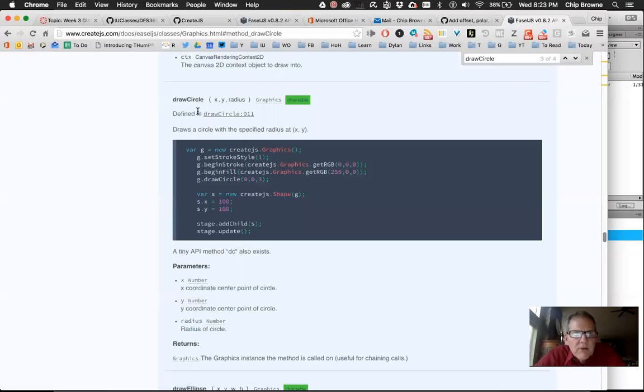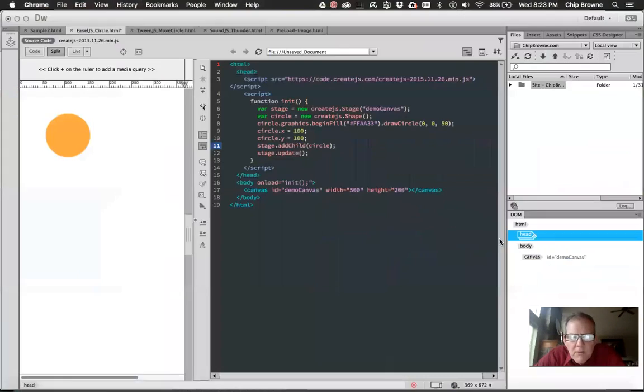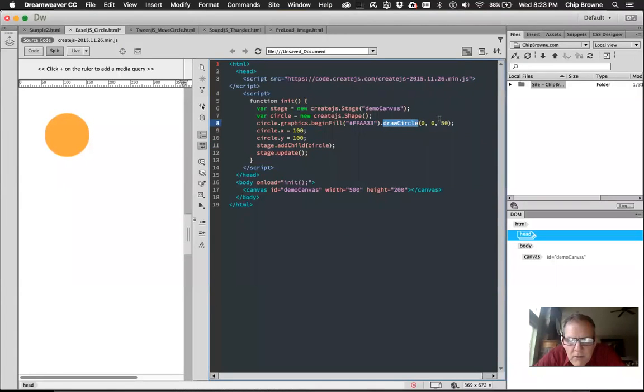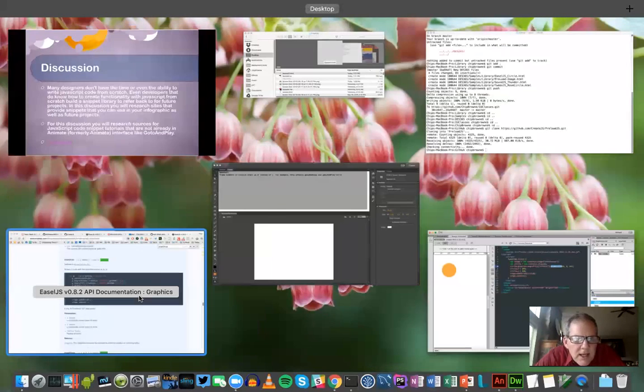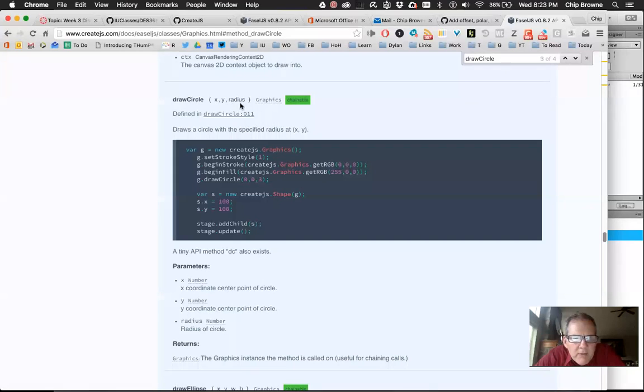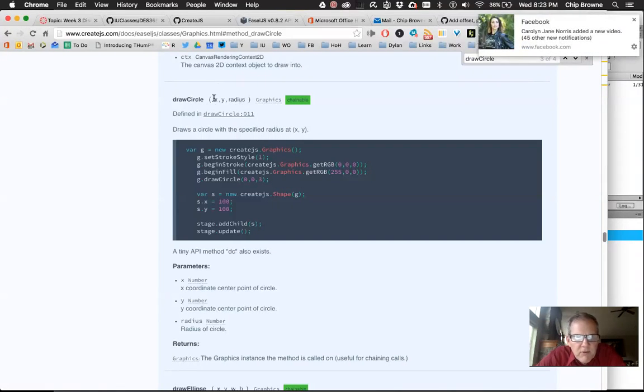If we click draw circle, now we come down. This is what I was searching for a minute ago. I wanted to see the entry of the method here. And this is the method that we're calling in this example right here, this draw circle. There are 3 parameters to it: X, Y, and radius. X and Y are relative to 0, 0 upper left, so the location where it's created, and then the radius is how many pixels wide it is.